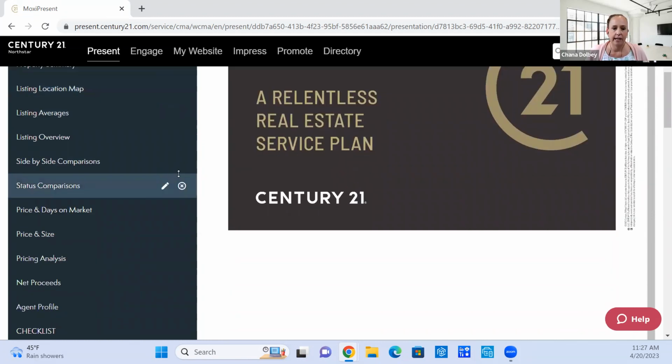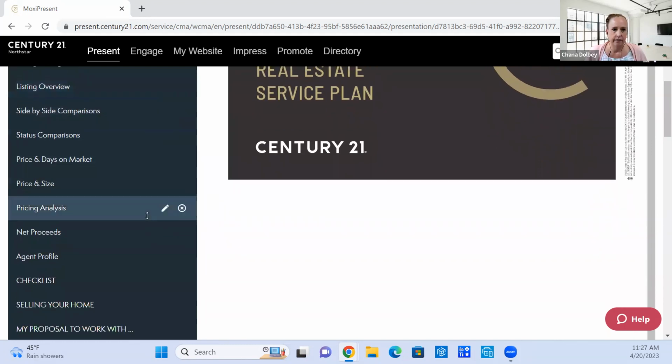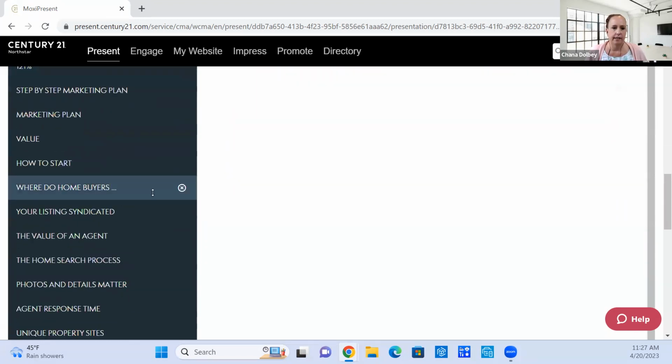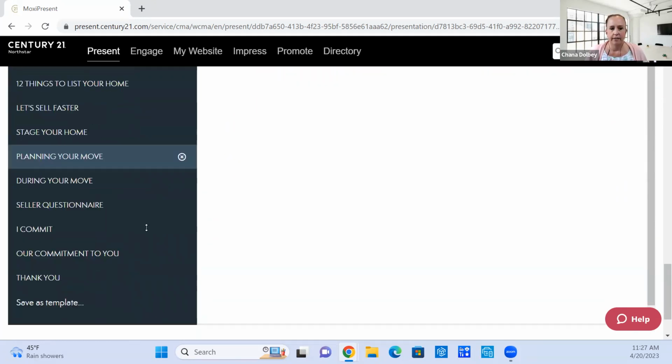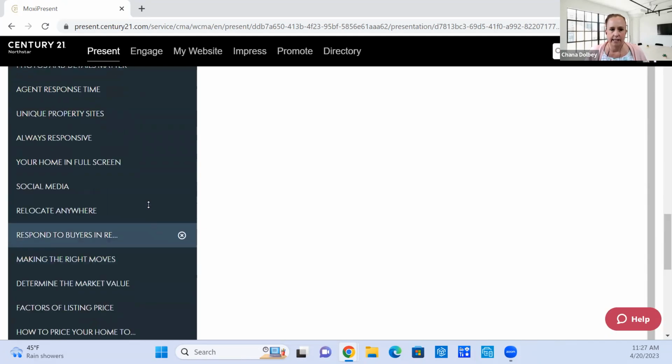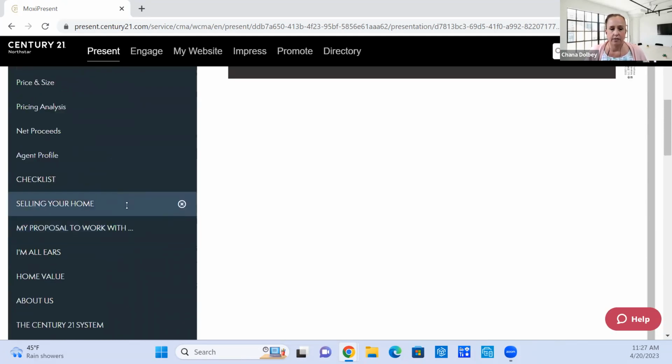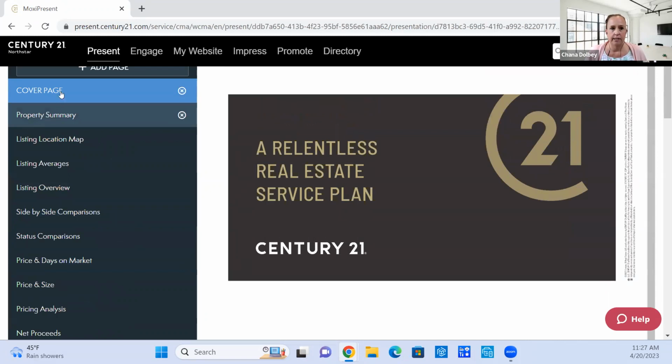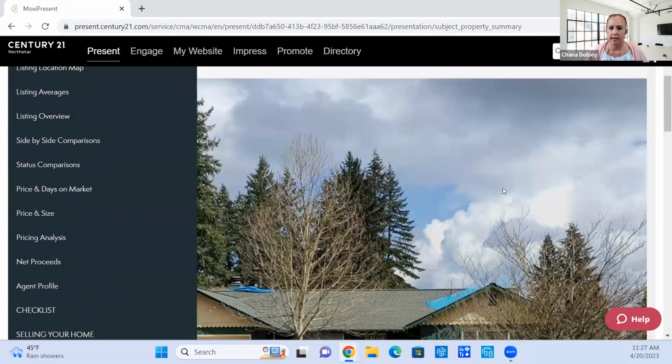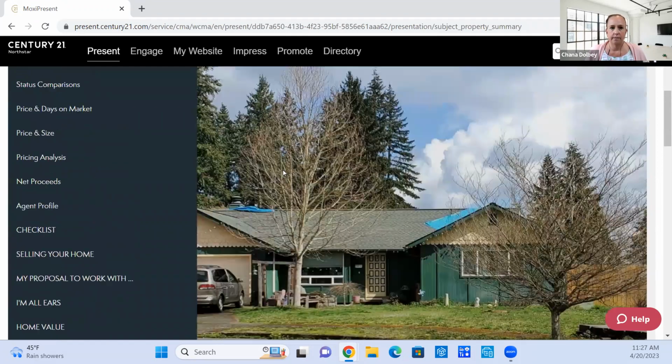Also, you can take pages out, and that's what I was going to show you here too. So I'll start with that. There are so many pages in here. I don't like this many pages, so I'm going to take out the ones that I don't use. And you can preview them by clicking on them. So here's your cover page. The property summary has got the photo in it.